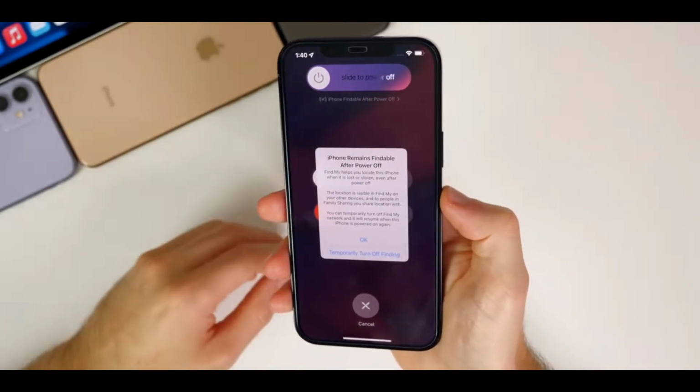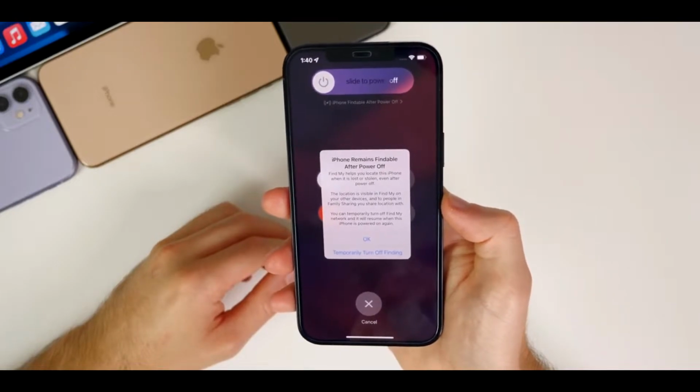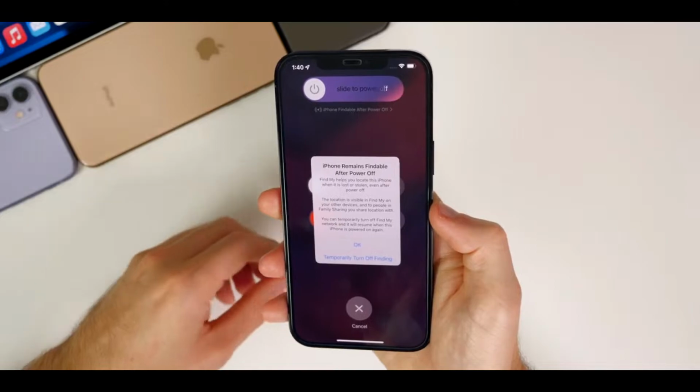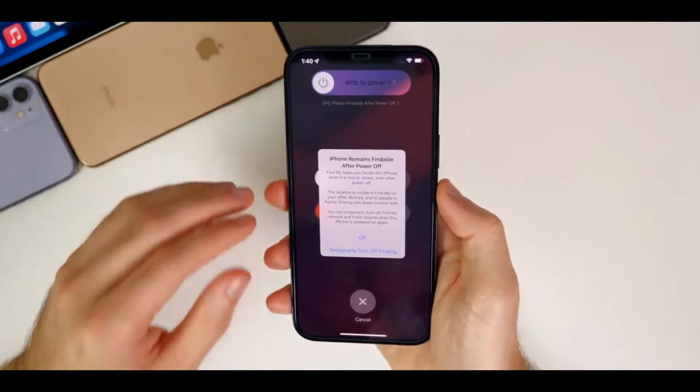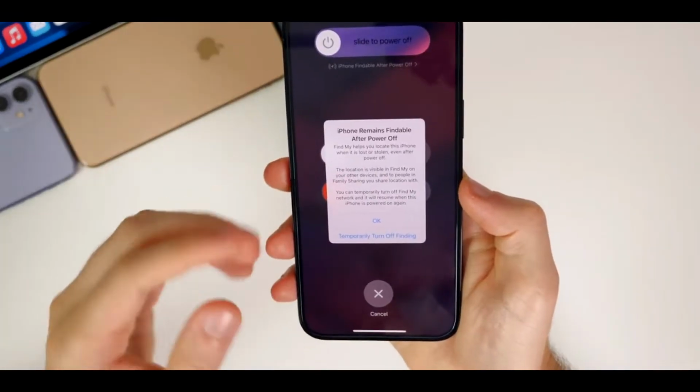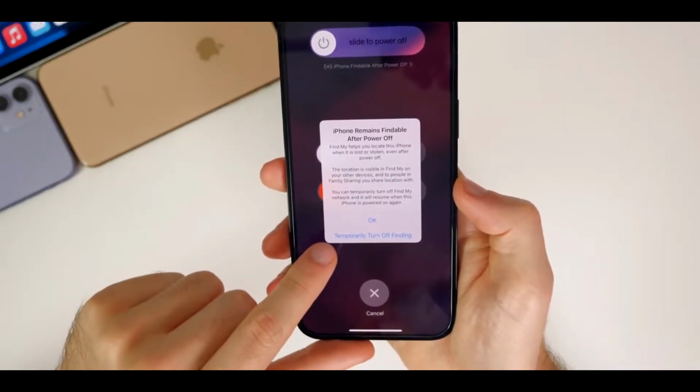And basically now in iOS 15, you're going to be able to track your iPhone even after it's powered off or if it gets reset. So if somebody stole your device and turned it off, you would still be able to locate it through Find My, which is awesome. But if you don't want to do that, you could also temporarily turn off finding.